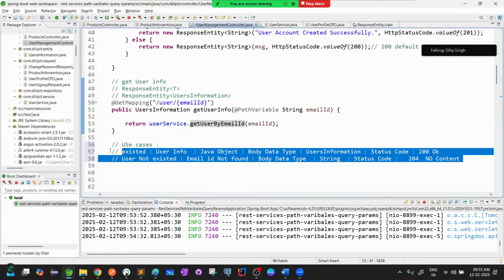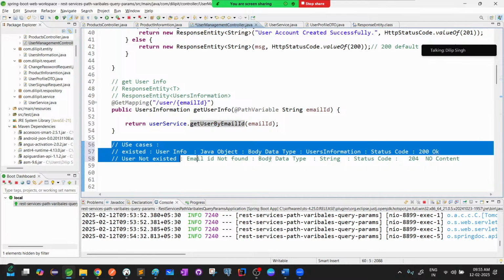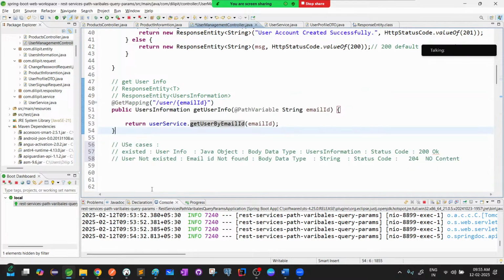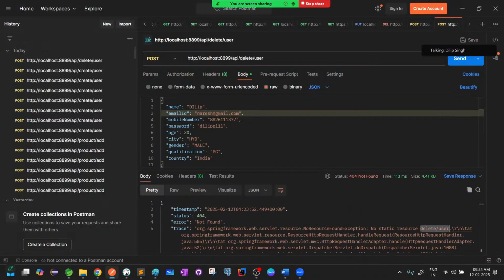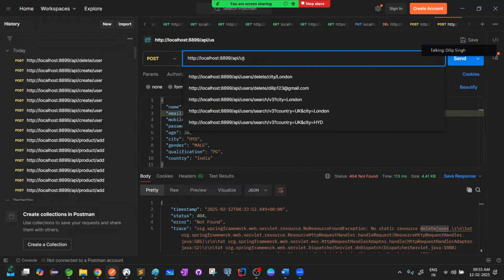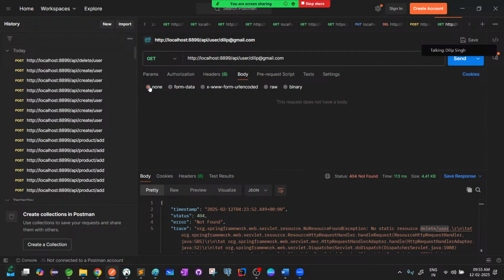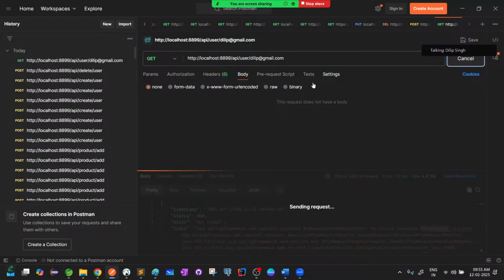Now how can we make this customization into this REST API? In the earlier case, what happened? Slash user, slash Dilip at the rate gmail.com, and then get request and the body, no body, right? So it's a get request. Path variable only you given. There is no body. Send it.